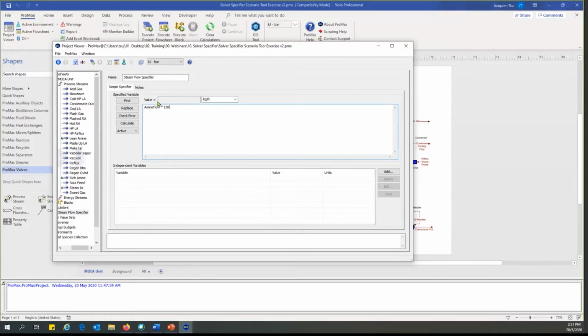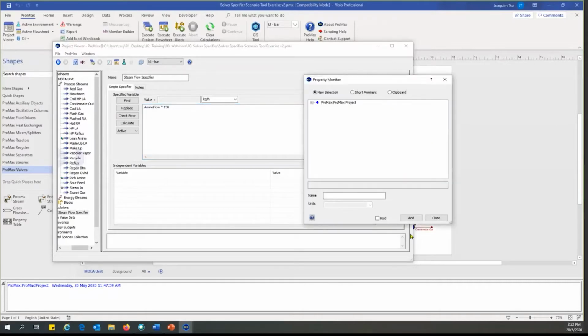So how does ProMax know what this amine flow means? Well, we have to tell it by adding an independent variable. So we click on add over here and it brings up a property tree. We can navigate through the tree to narrow down where specifically it is. So I'm going to click on this plus over here. It is a flow sheet. The flow sheet is called MDEA unit. And I'm looking at a P stream. P stream just means process stream.